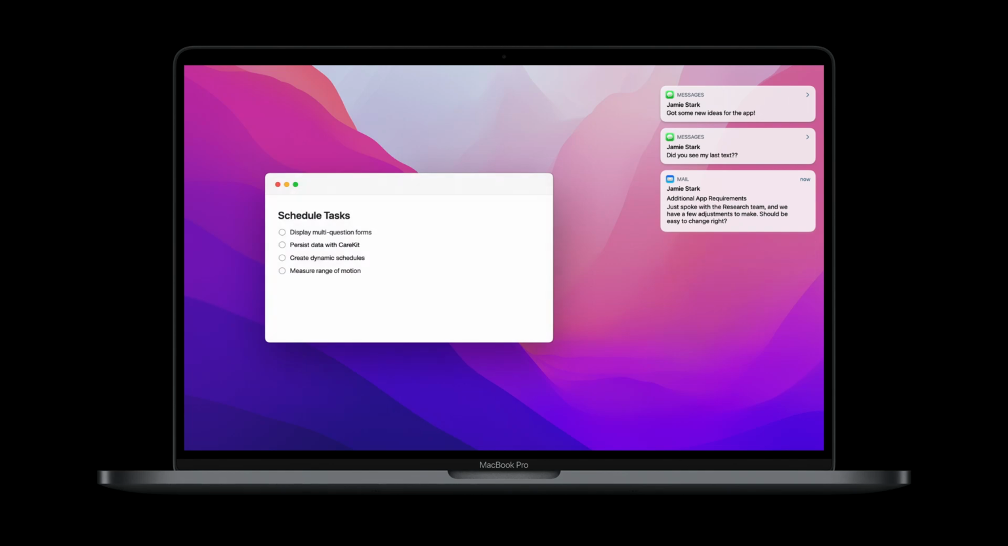Okay, well, let's just see what we're going to be doing this time. Displaying forms, persisting some data, dynamic schedule, range of motion. Okay. So it looks like Jamie wants us to set up a daily check-in survey where we ask the participants about how much sleep they got and how much pain they're experiencing.